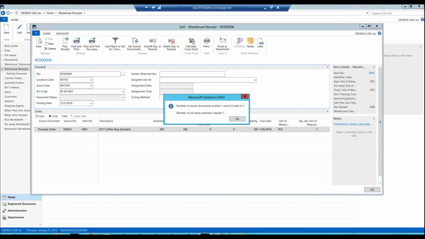What does this do? Well, it posts the receipt so that the inventory is now in the white warehouse, in the receiving bay, and we have created a put-away activity for the warehouse. So what has happened in physical terms, or in reality, is that they have pulled in the inventory into the receiving bay, but it hasn't been put away into the bins in our stock. So the system automatically creates an activity to do that. So that's the next activity to do.